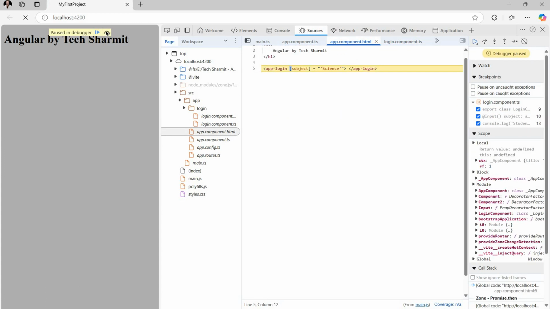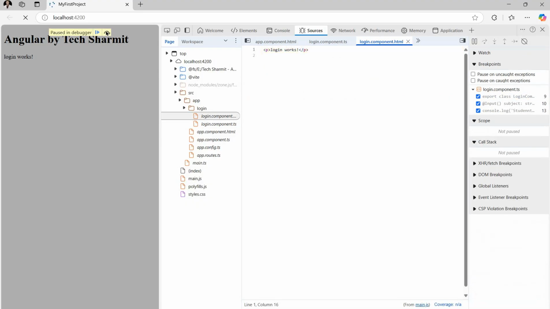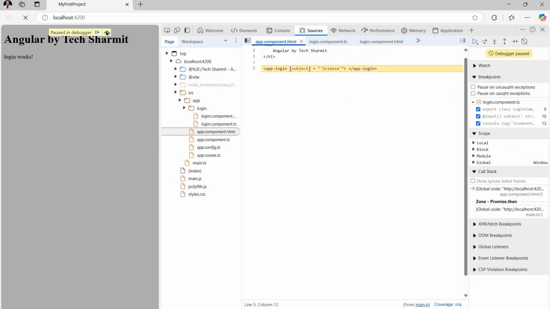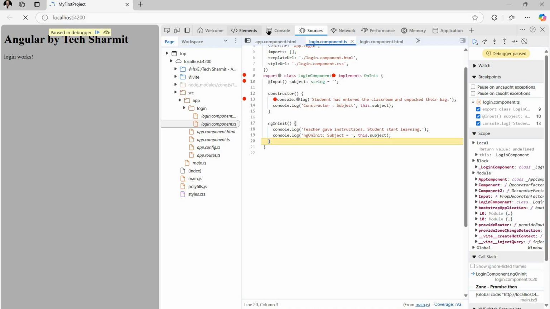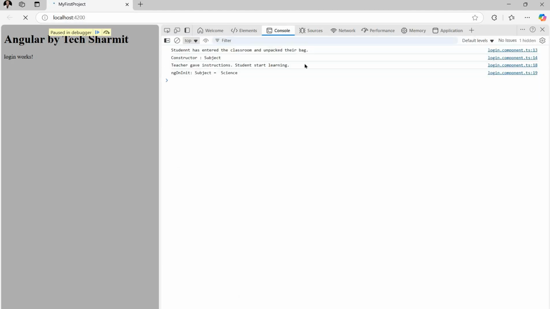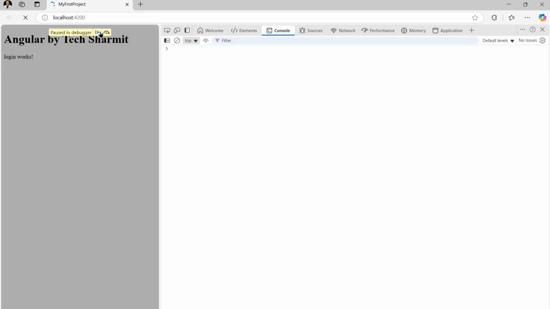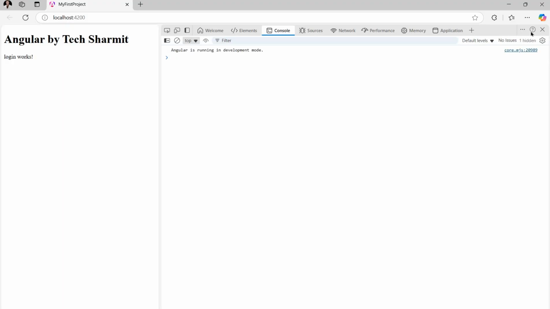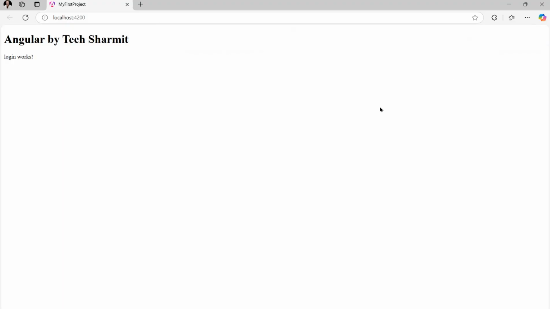Now if we take it further, and when we proceed to ngOnInit, at that time it will be able to print both the values. So you can see here, teacher gave instructions, students start learning, ngOnInit subject science. Clear? So I think now it is clear how we do this entire differentiation between ngOnInit and constructor. If you have any doubt, you can simply ask in the comment section. I'll be more than happy to help you here.